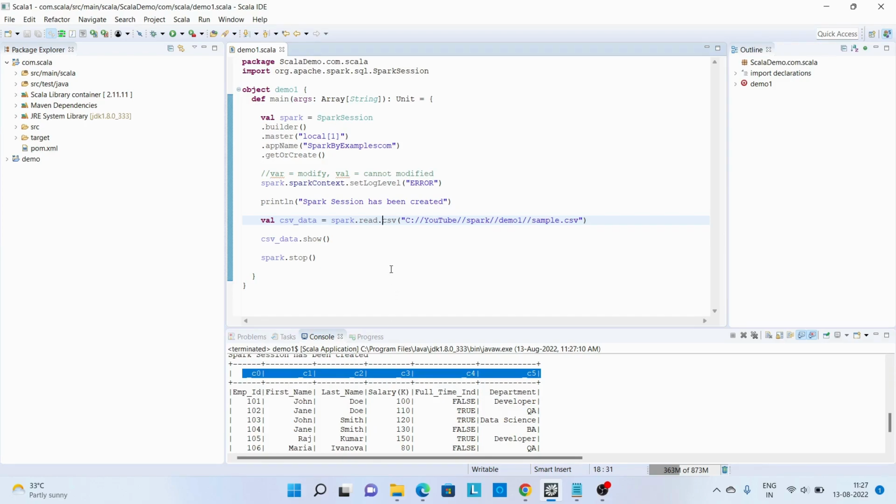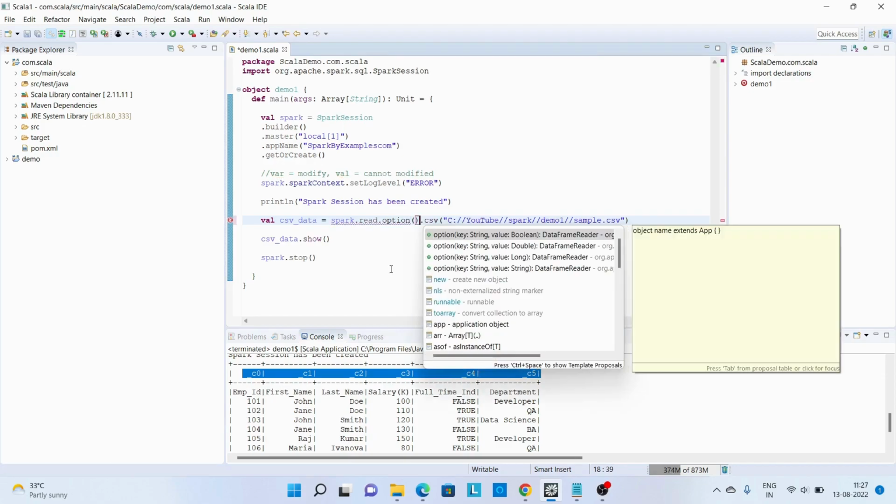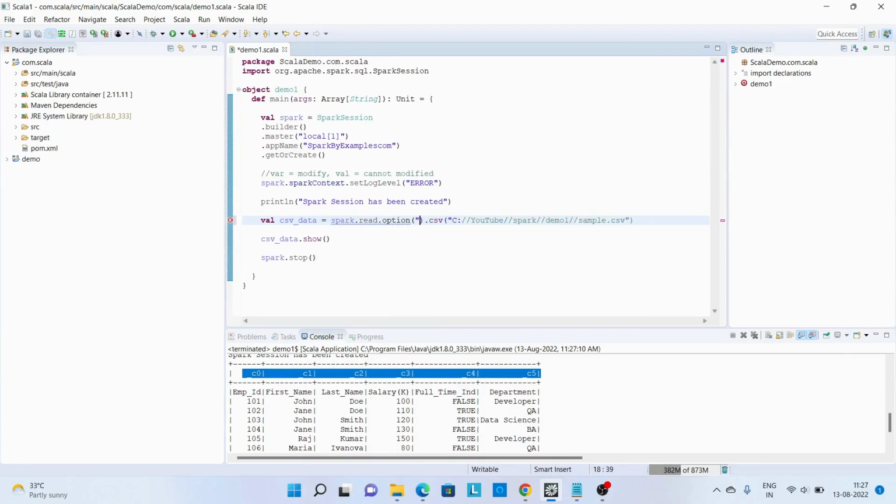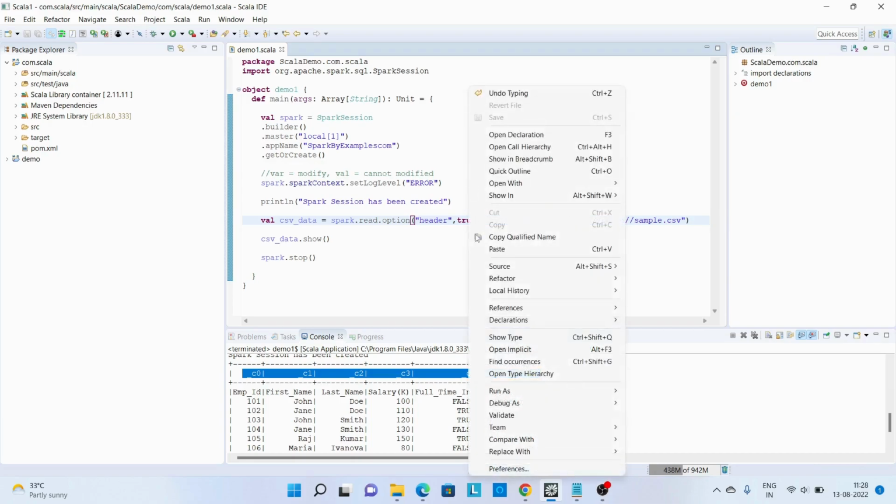I will call option, and here header, and this header is available, so true. Let's re-execute this code.